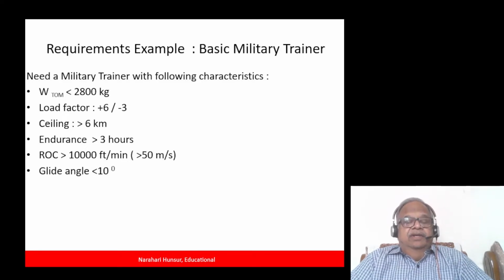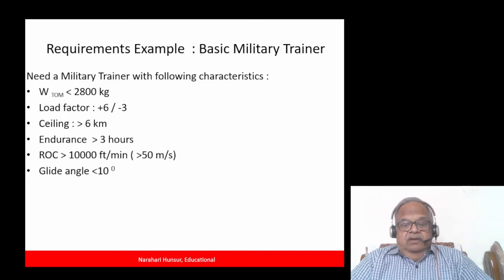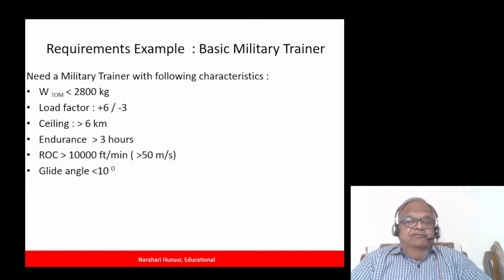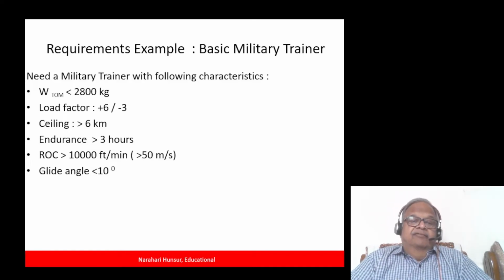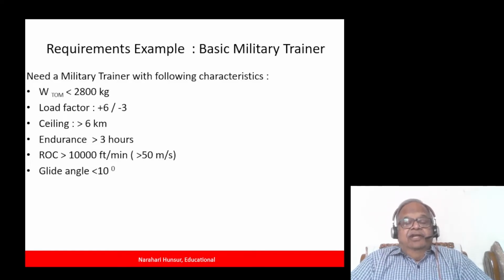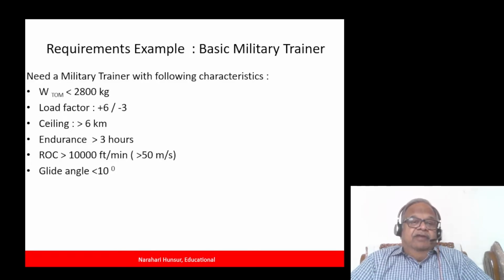This is a basic military trainer in the sense that when the pilot joins the Air Force, he goes through a simple training and then he advances to combat kind of training. Of course, they don't put him directly on fighter aircraft. He goes into somewhere in between fighter aircraft and a basic trainer, a military trainer, which can do high G maneuvers. It can fly fast and things like that.